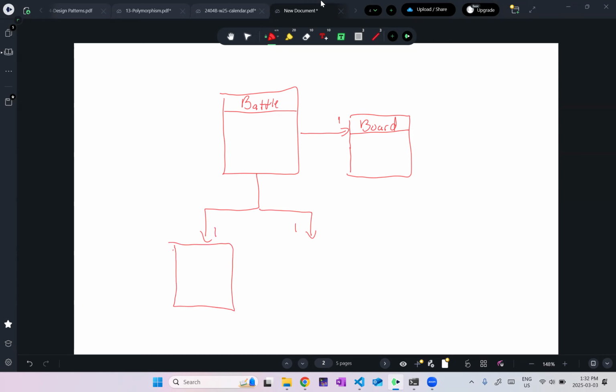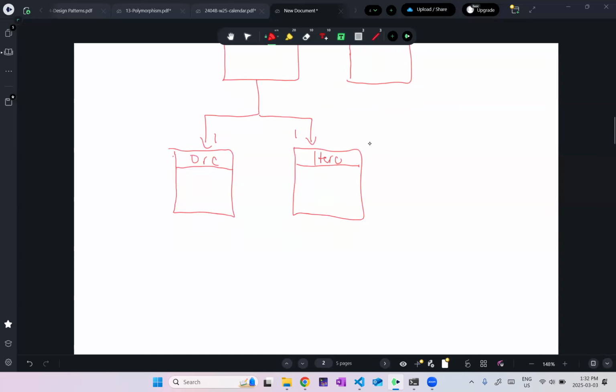This battle class contains a hero and an orc. Not that the orc is not heroic. They are one of my favorite races.